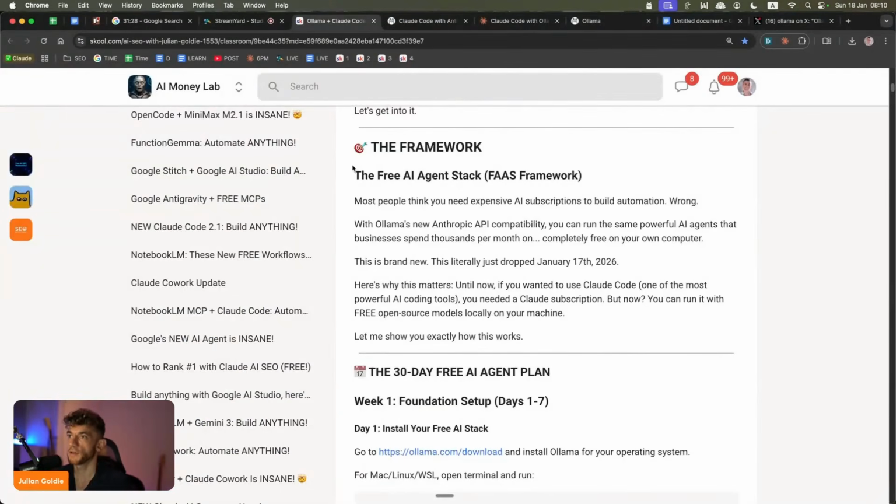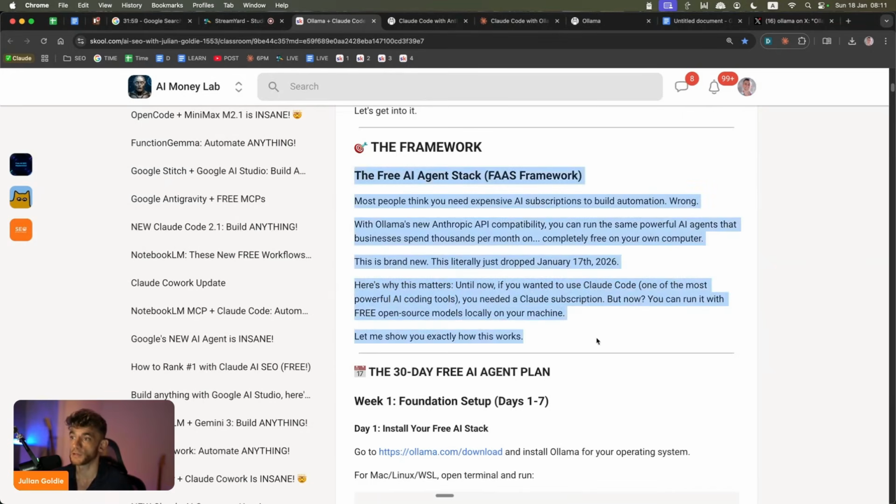And what I've actually created is a framework called the Free AI Agent Stack, right? Because most people think you need expensive AI subscriptions to build automations, but they're wrong. Because with Ollama's new Anthropic API capability, you can run the same powerful AI agents that businesses spend a lot on, but you can run them for free on your own computer using Claude Code. And until now, if you wanted to use Claude Code, which is one of the most powerful AI coding tools, you needed a Claude subscription. But now you can run it with free open source models locally on your machine, which is pretty powerful.